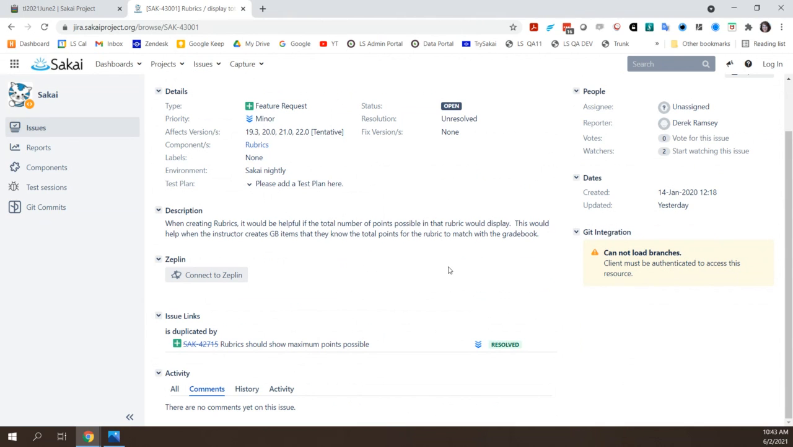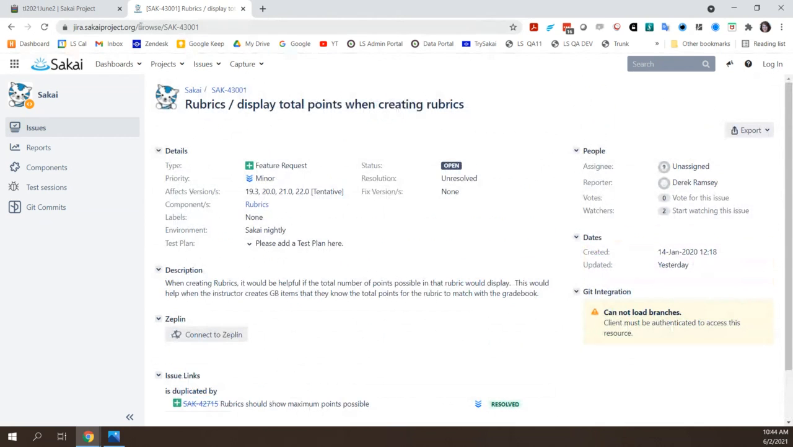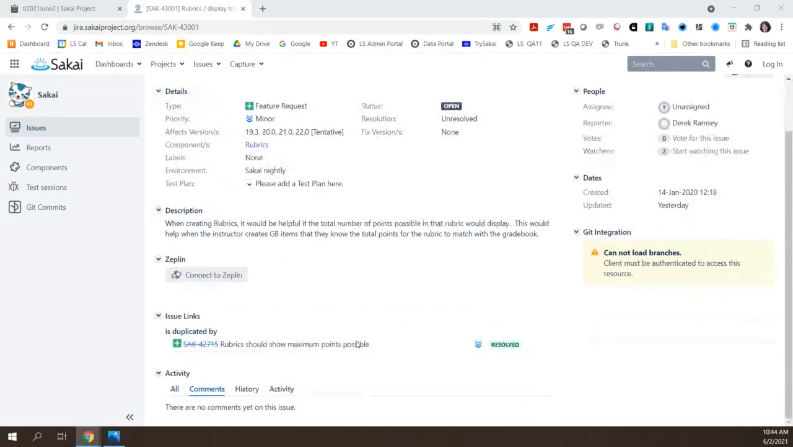If there's a particular way that you'd like the total number of points to show up, or if you just want to express general agreement with this particular feature request, feel free to do that. And I'll paste that in the chat directly to it. A couple people say that it would be useful. Yeah, I think it would be useful as well.